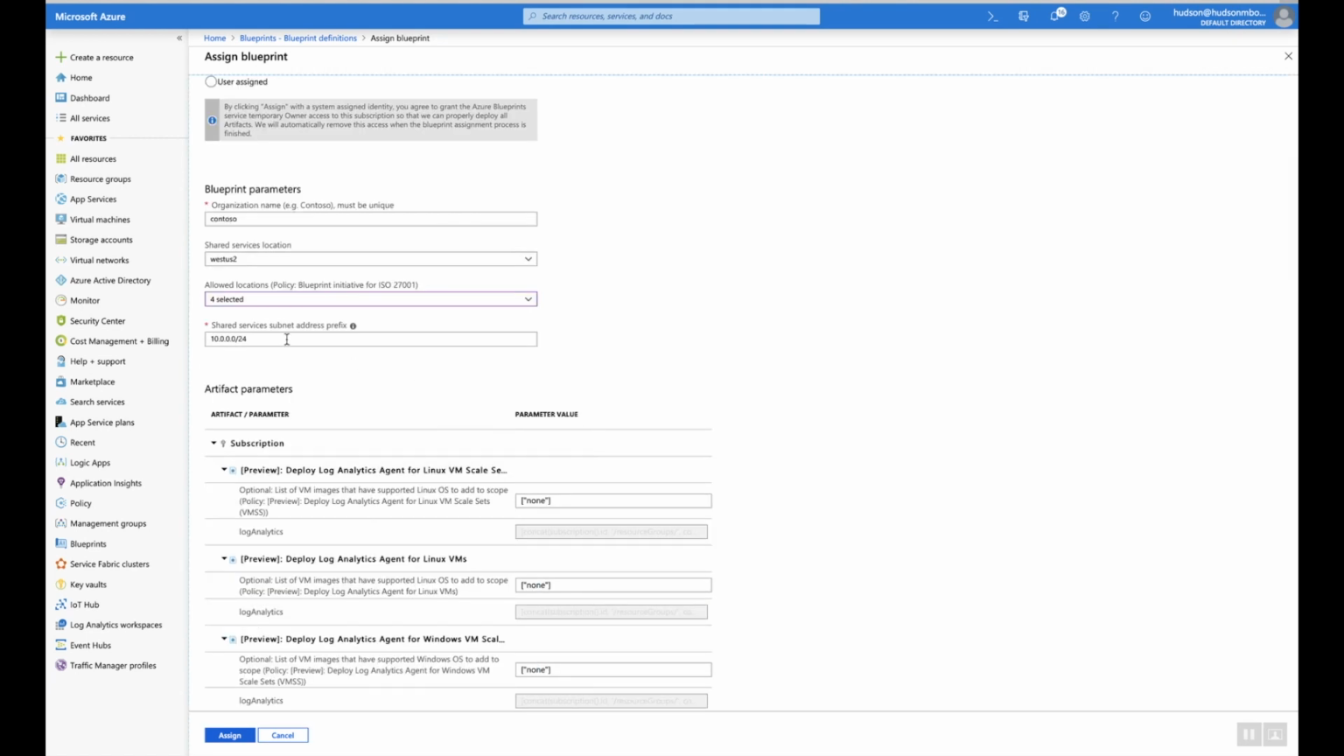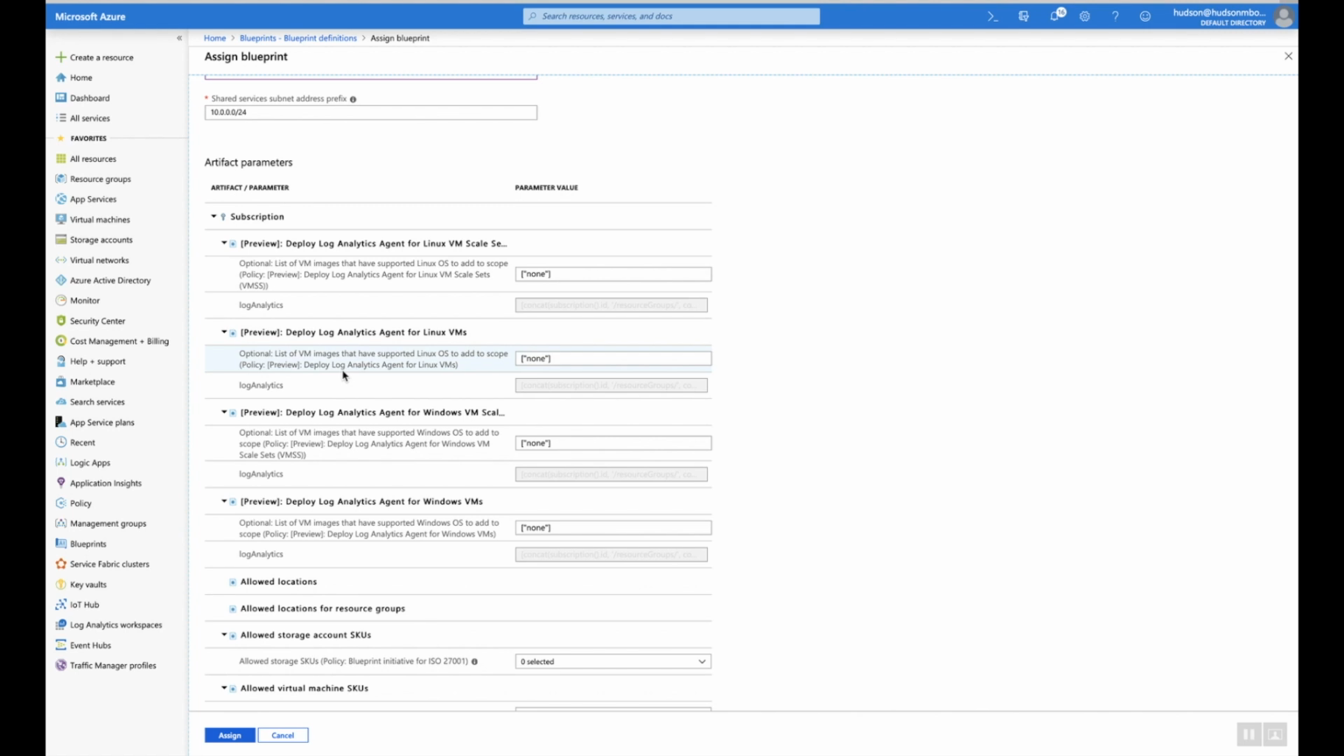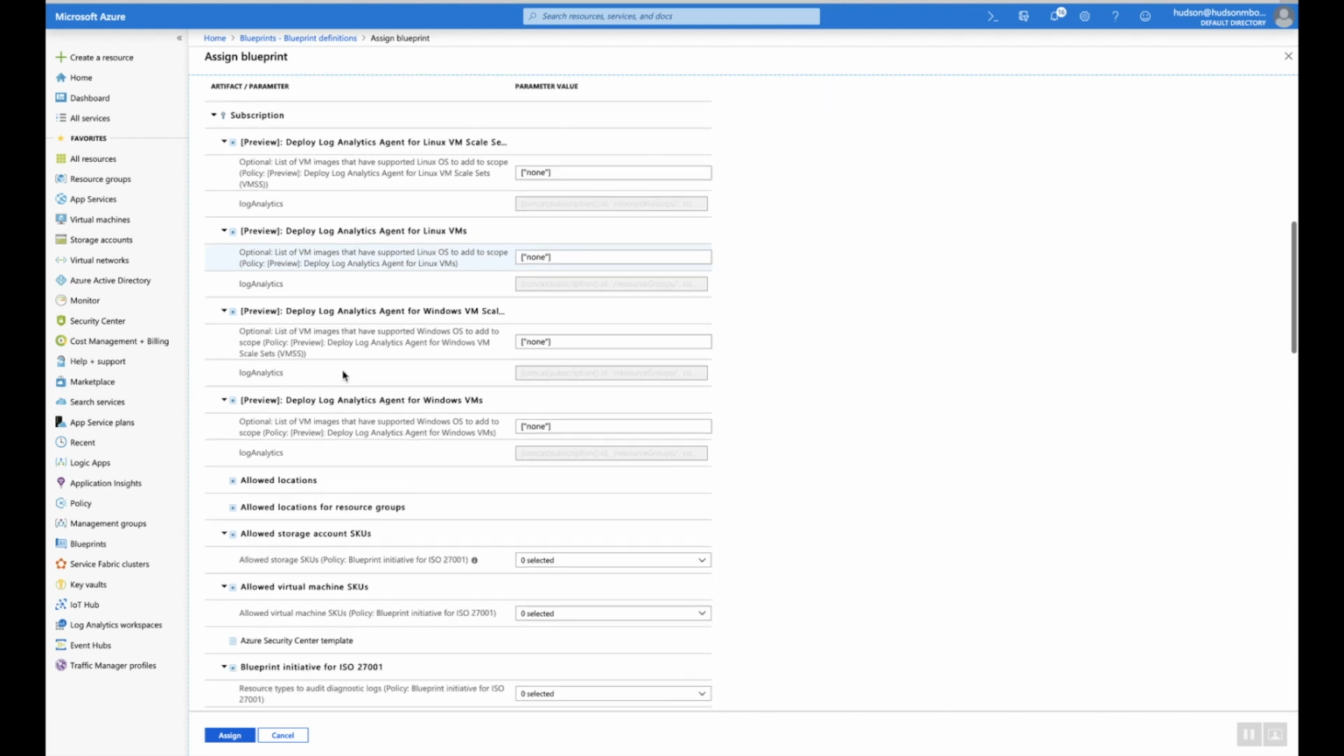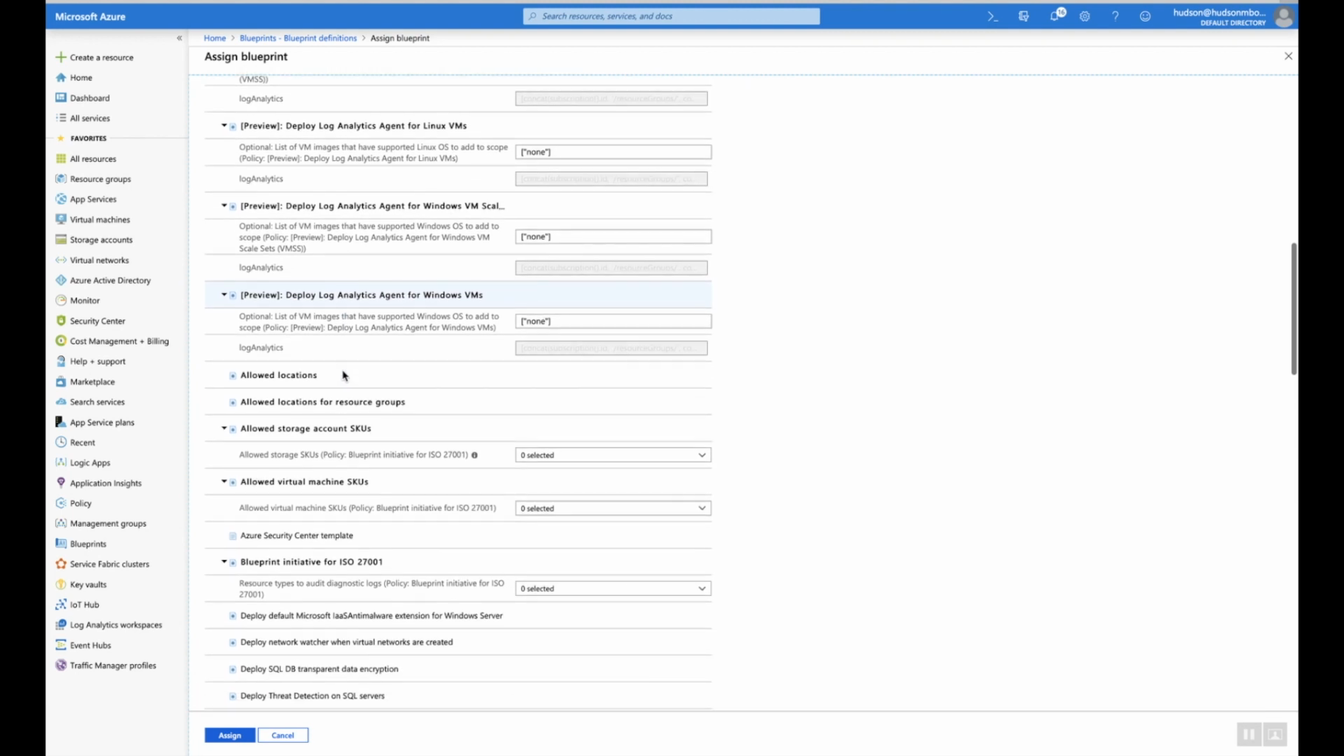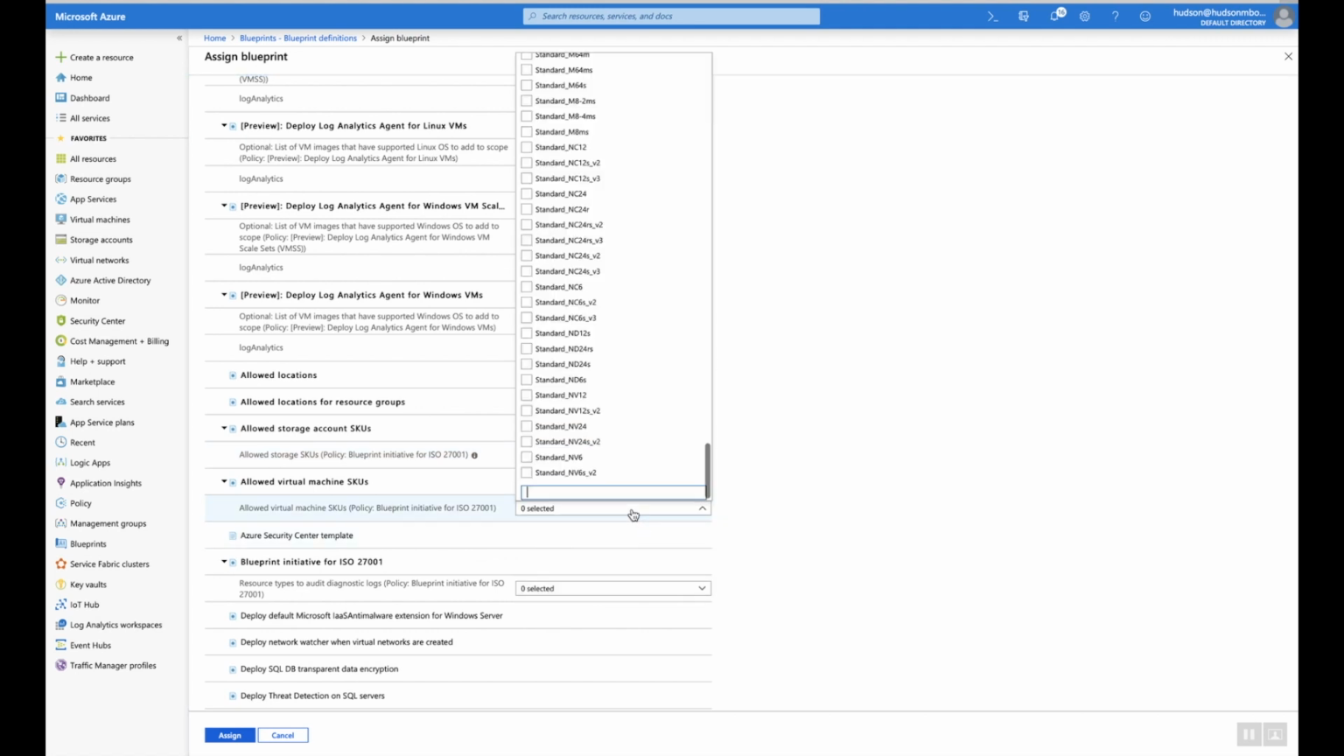I will leave the shared services subnet address prefix the same. I'll also leave the log analytics configurations the default or the hard-coded values. For some reason, it doesn't allow me to specify allowed locations or allowed locations for resource group. Nonetheless, I'll leave this the way they are. I can specify a storage stock keeping unit. I would want all subscriptions to use the standard geo-redundant storage.